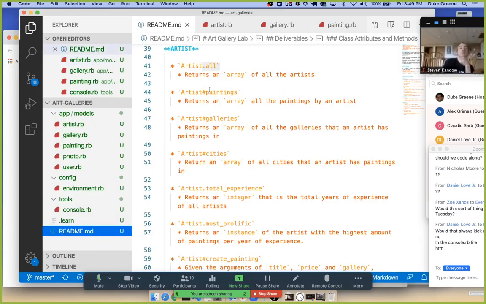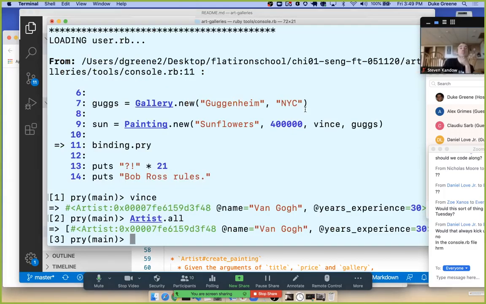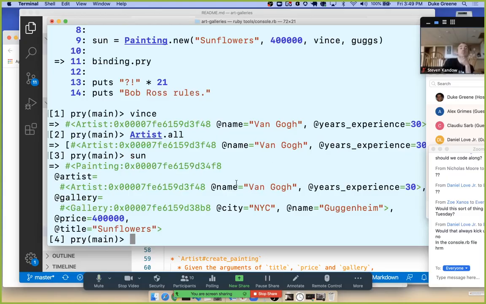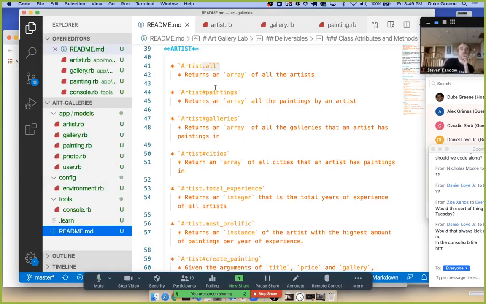So artist.paintings, an array of all the paintings by an artist. Okay, so we do have that one painting called Sunflower. And as we compare, we can see that this is exactly the same artist here in artist.all as this painting's artist here. So Vince is the same exact person as the thing stored on this particular painting. So I'm wondering now, how am I supposed to get the paintings by an artist?